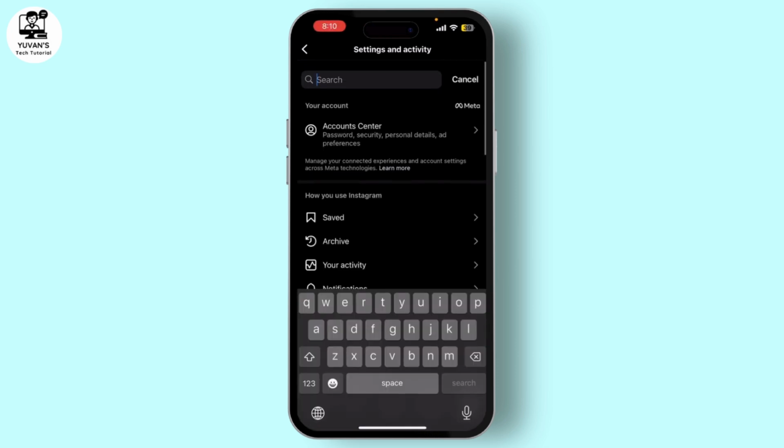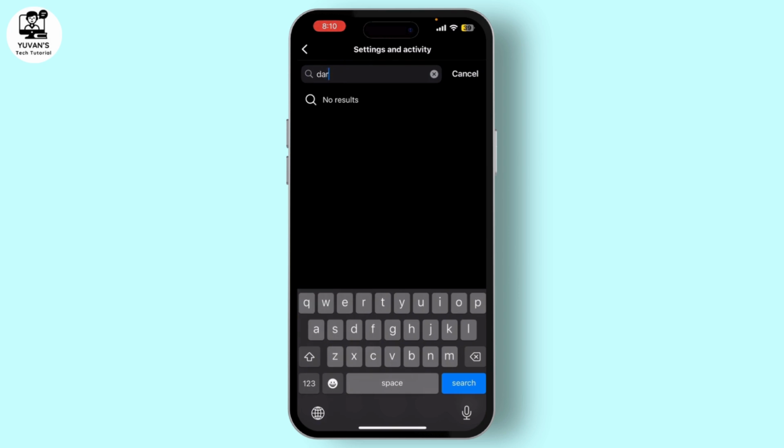Now, make sure dark mode is turned on. Simply search for dark mode. I don't know, maybe my Instagram is not updated yet, so dark mode isn't showing. So simply toggling the option off and then back on can fix the glitch.